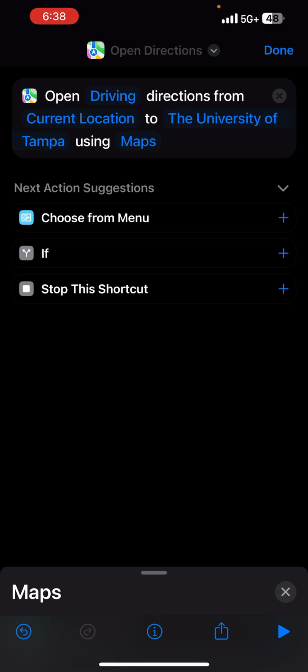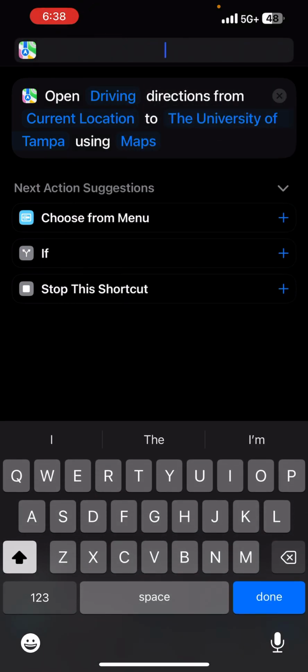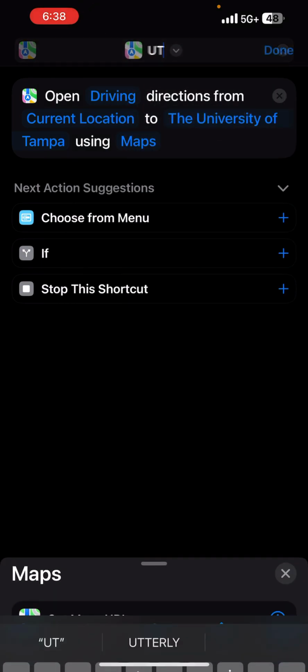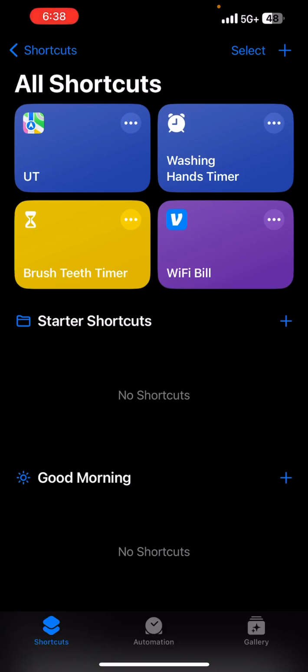So now it will map me to the University of Tampa. I'm going to click the top, and I'm going to rename this UT. Done. And I'm going to hit done. So now this shortcut is in my homepage. Now remember, this is an unautomated shortcut, which means I will have to press this shortcut in order for it to work. But I want to make this automated.